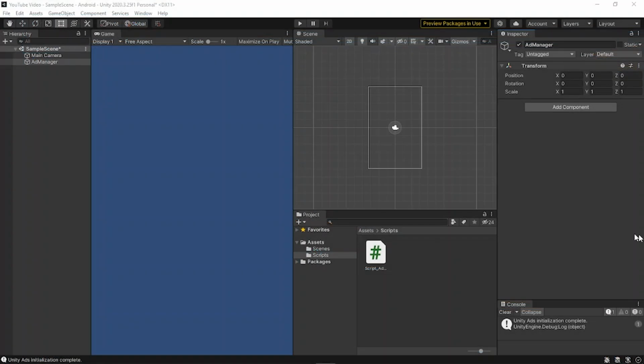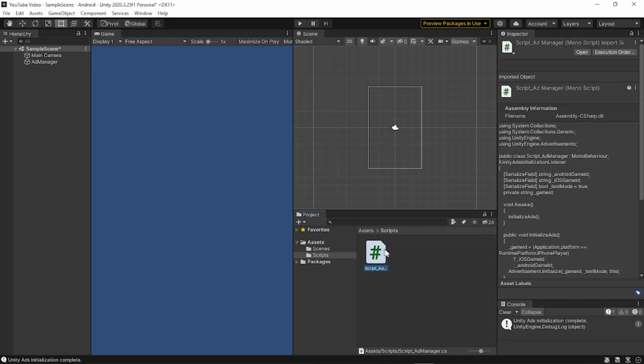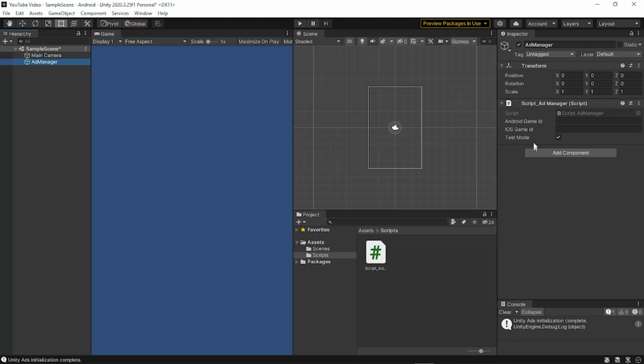Now we will go ahead and attach our script to our game object, AdManager. Okay, here is the script. Now we have 2 slots for Android game ID and for iOS game ID, and obviously the test mode, which should be on as we are testing the ads.